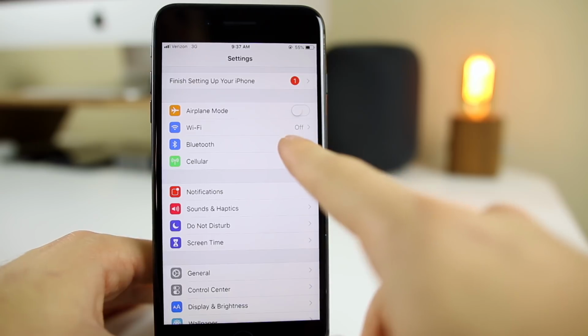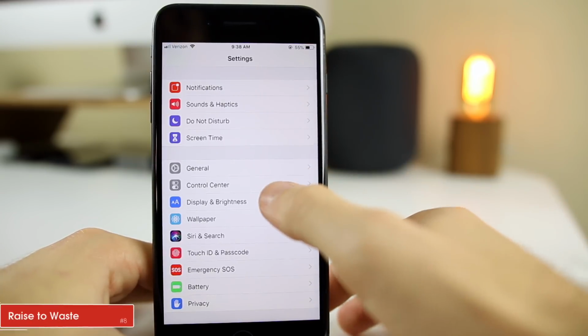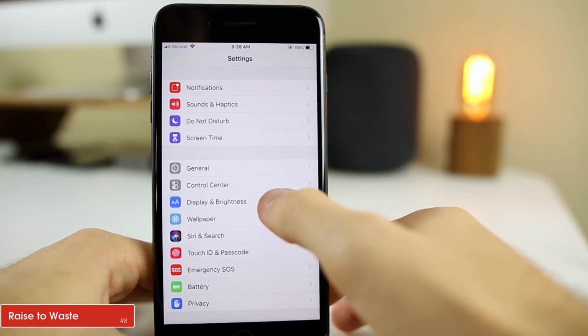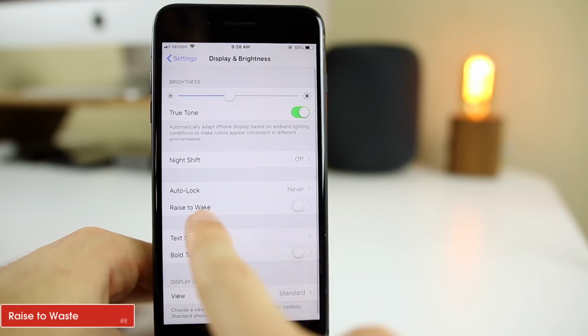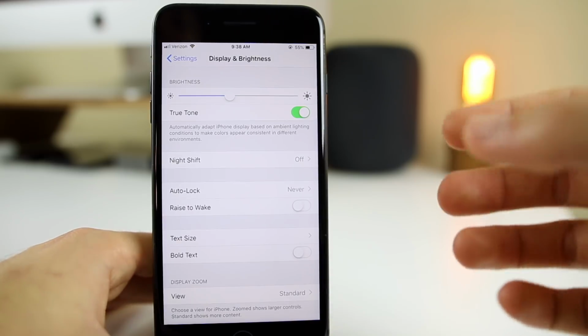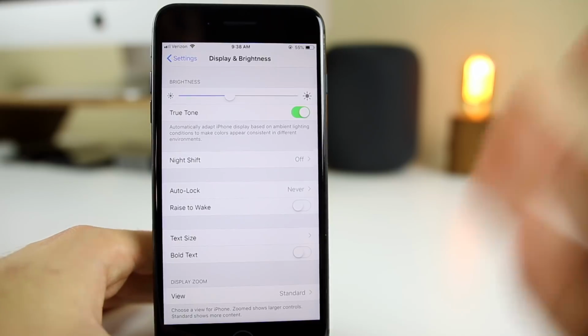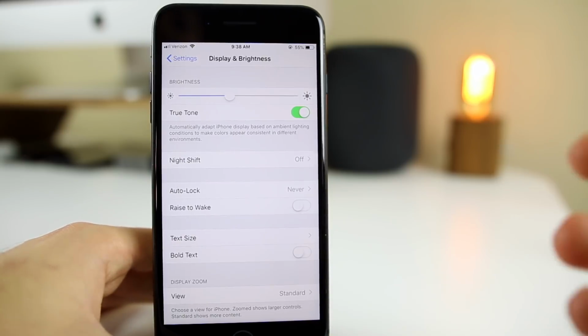So definitely manually turn these off to preserve battery life. Another feature that does take a toll on your battery life is raise to wake. So if you go into settings, display and brightness, make sure raise to wake is disabled. This just means when your phone is laying flat down and you pick it up to look at it, it automatically wakes up. But the thing is, you may not always want to unlock your phone just because you pick it up and point it towards you.